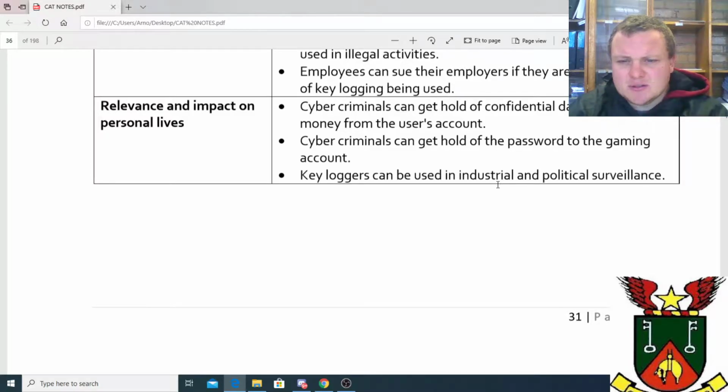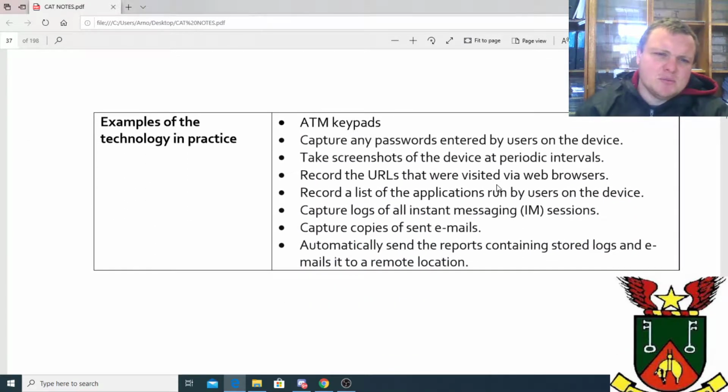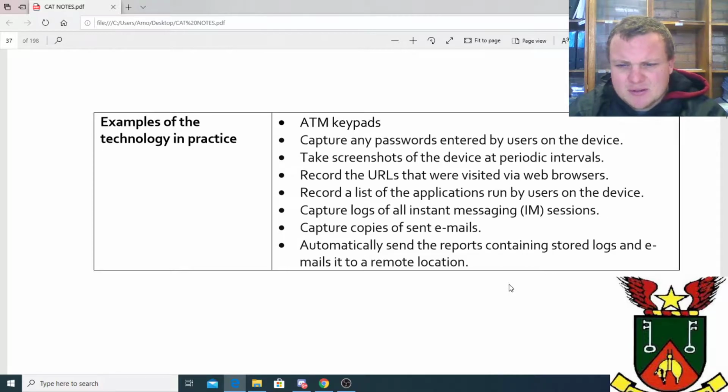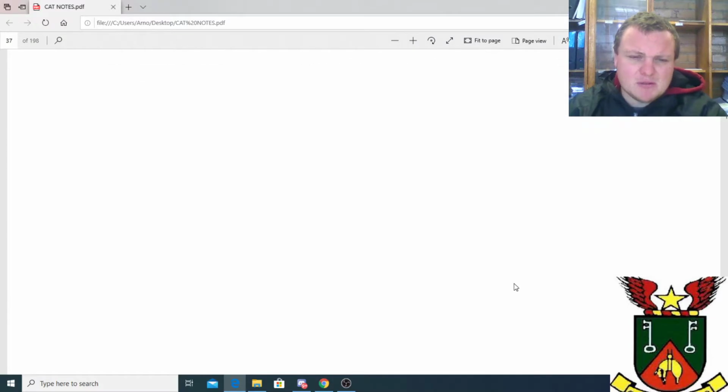Keyloggers can be used in industry and political surveillance. Then examples of the technology in practice: ATM keypads capture any password entered by the user on a device, take screenshots, record the URLs that you visited, and record a list of applications run by users on the device, and then capture logs of all instant messages, capture copies of sent email, and automatically send the report containing stored logs by email to a remote location.